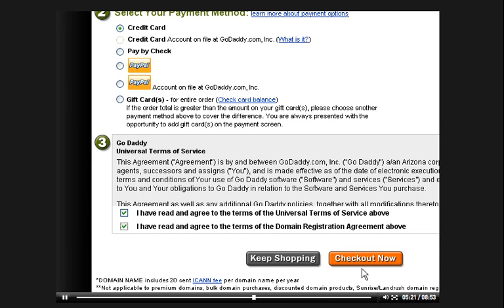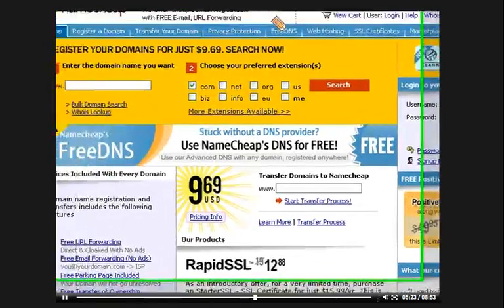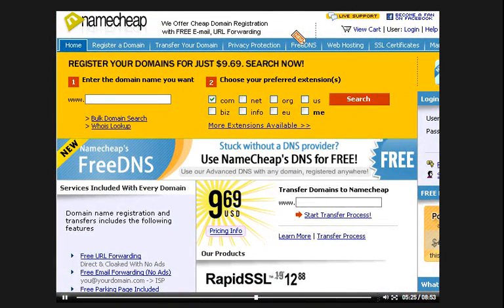name in GoDaddy.com. Now the other service that I want to talk about is Namecheap.com. It's also a very popular place to go to get your domain names. It has less options than GoDaddy.com, and it's pretty much a very straightforward process. So I'll just type in the domain name that I want. I can choose to get the .com, .net, etc., but I'm just going to get the .com version. Click on search.